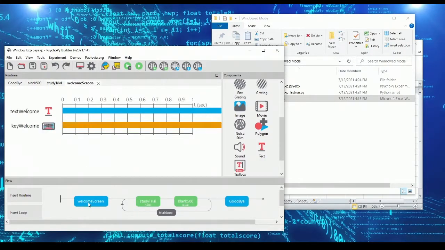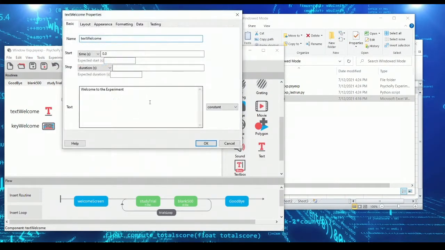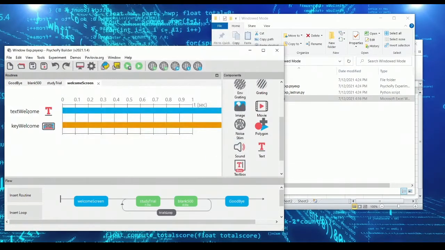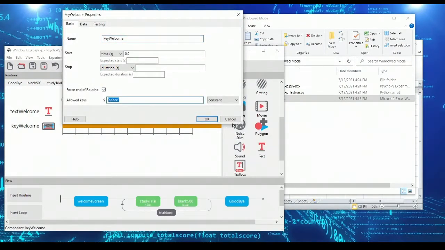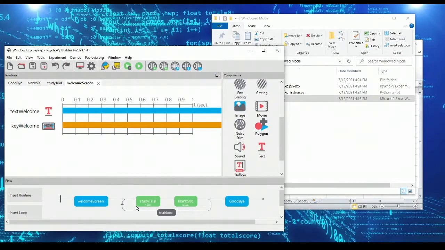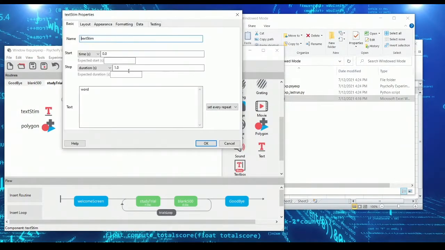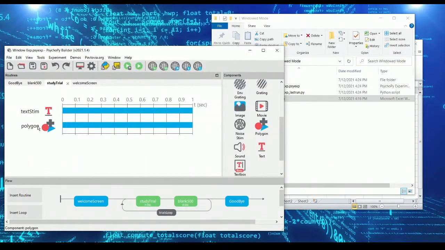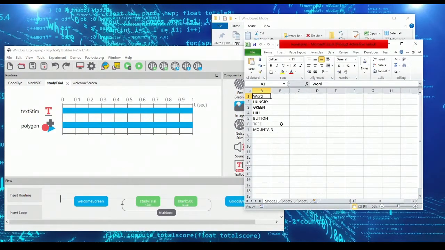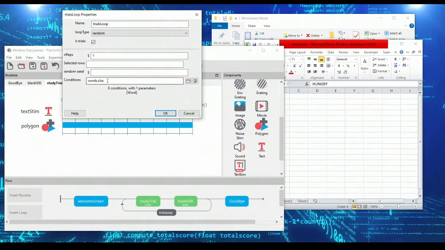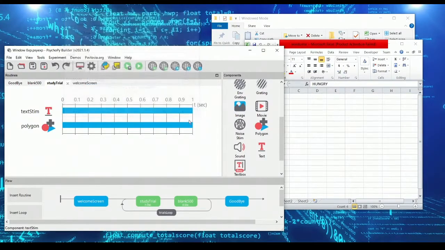In this demo experiment, there's a welcome screen that just has a text object that says welcome to the experiment, with a keyboard component where participants press spacebar to proceed. Then there is a loop of study trials where a word is presented to subjects on a white background, a sort of white box. The words that are going to be presented are these six words coming from the words Excel sheet. And you can see that I have that selected in my loop.